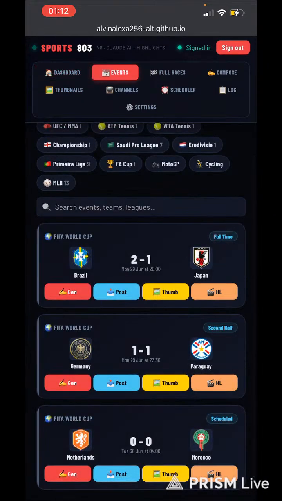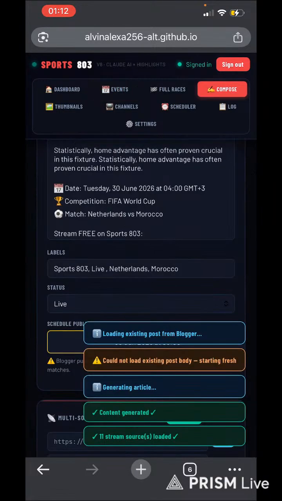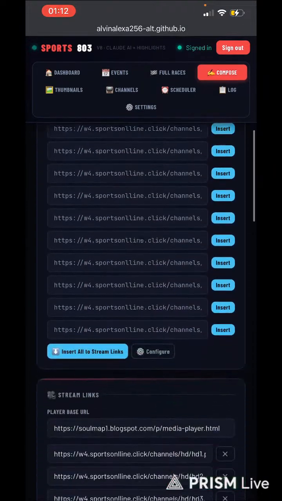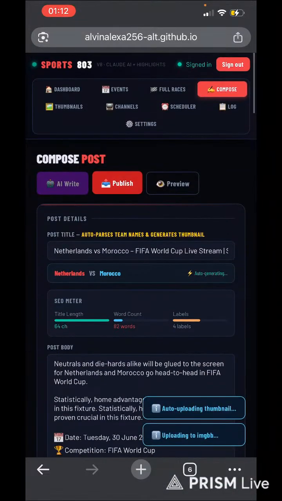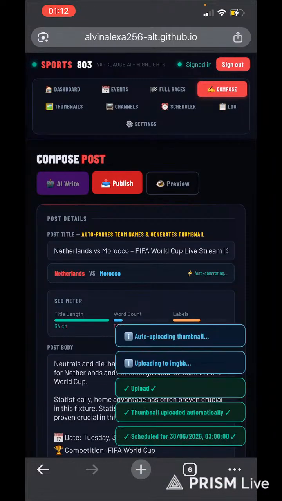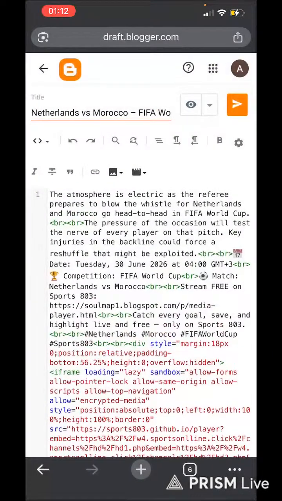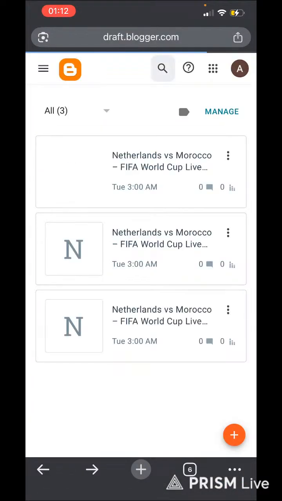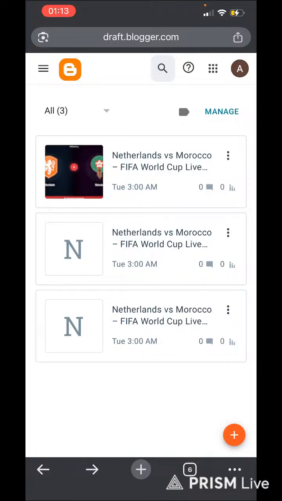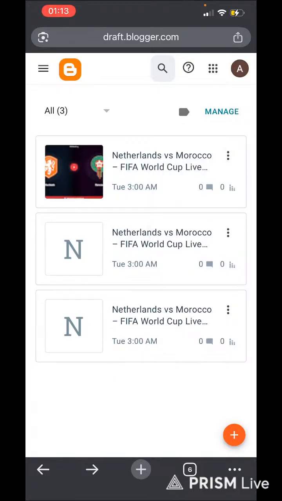I have to go to events, and then I click generate. After clicking generate, I'm going to click publish. Thumbnail automatically added. So right now it's supposed to go live, right? Where is it? Voila. So right now it has gone live.